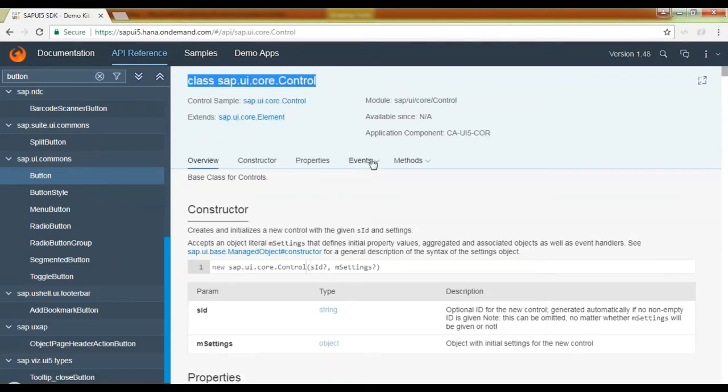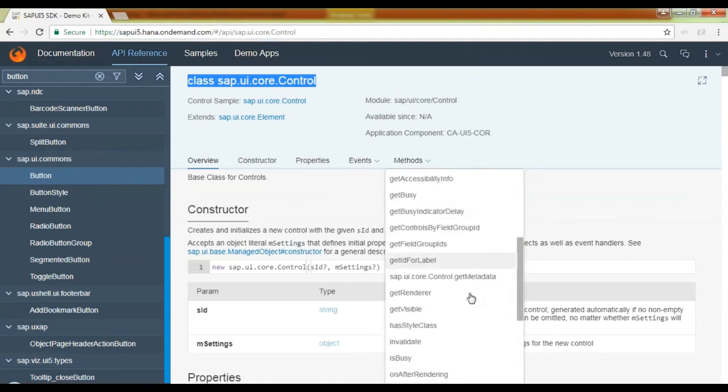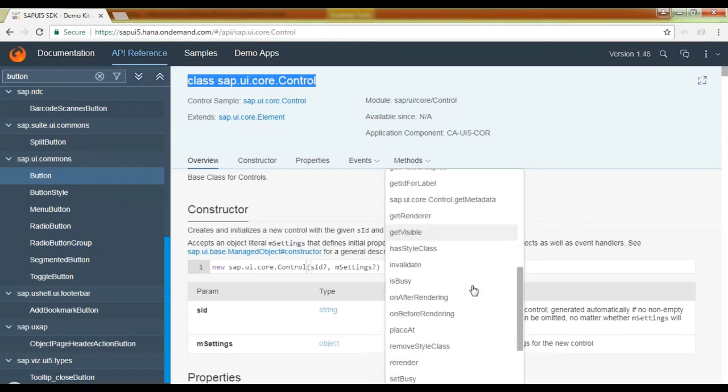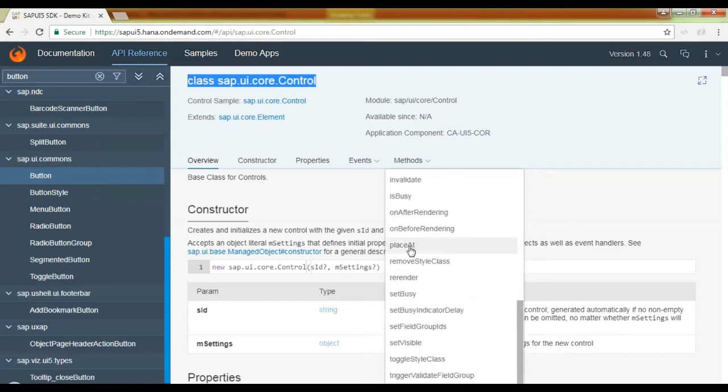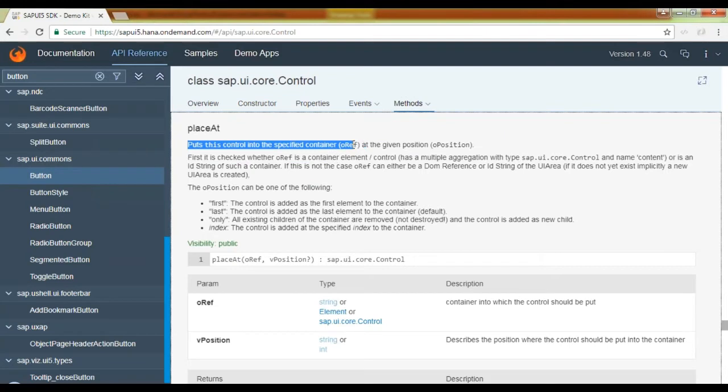And let's look at the methods. So I go to methods and now I'll just search for place P. So let me just scroll down and there you go. You see there is a method called place at. So now you know, guys, where this method is coming from. This method puts the control as specified in the DOM, in the container in your DOM. It will place your element.